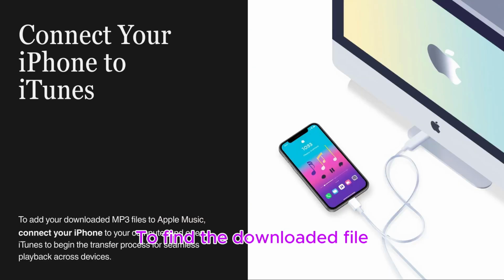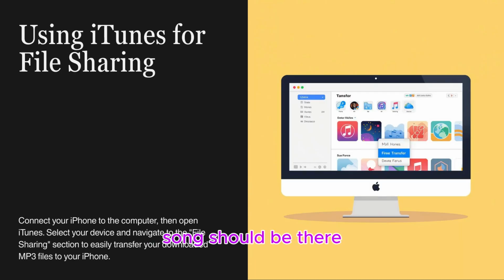To find the downloaded file, open the Files app on your iPhone, go to the Downloads folder within On My iPhone. Your downloaded song should be there. Tap on the file to preview it.